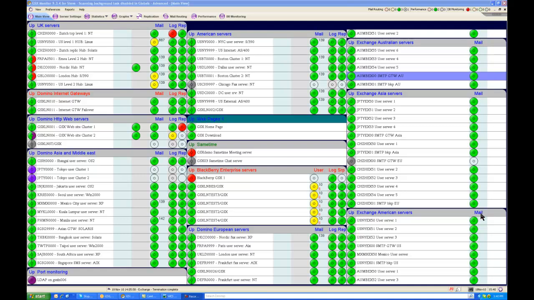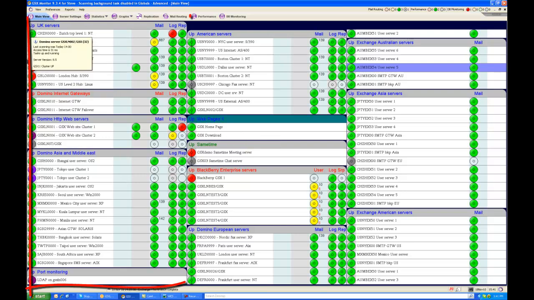In case you've come here for the first time and you've never seen GSX Monitor before, let's talk a little bit about what this screen is. This is the main admin dashboard for GSX Monitor, and in this pretend company, we're watching 70 or 80 servers of varying types. We have three columns of servers, and in each of those columns, we have different types of servers.